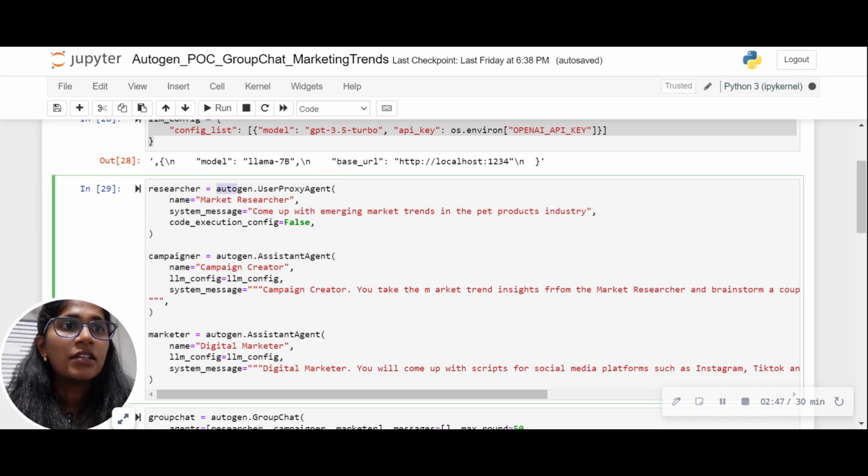So researcher is a user proxy agent, autogen.UserProxyAgent. I give it a name, market researcher, and the system message, which is the prompt. This is the role that researcher will take in the entire exercise. So it says, come up with emerging market trends in the pet products industry. Code execution config is false. The Autogen library allows these agents to also work on Docker. And if you do not have Docker, you can just put false in the code execution config, and that should do the trick.